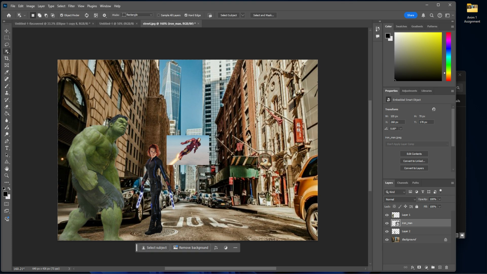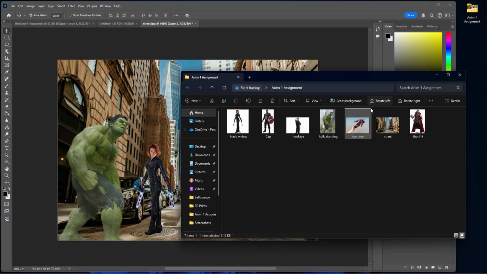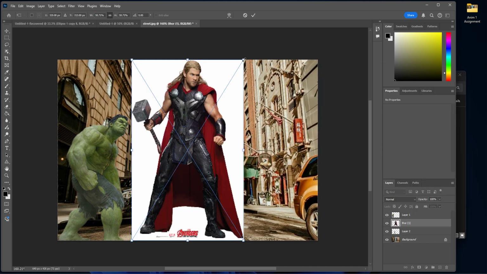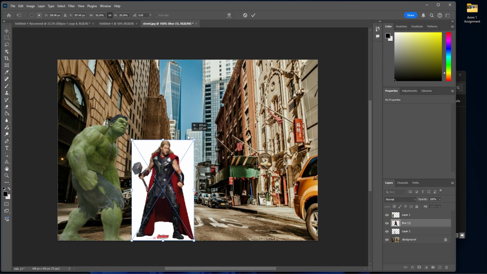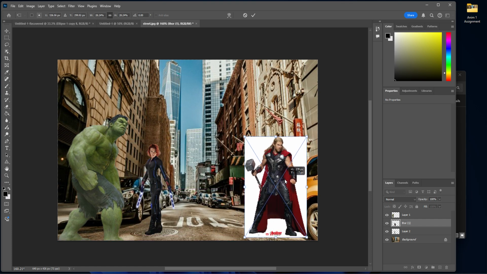Enter, let's see, object mode. Nope, just selects the whole thing. All right, so instead of Iron Man, let's do Thor. So I can scale him down. He's about this tall. Keep him over here. Maybe a little bit taller.